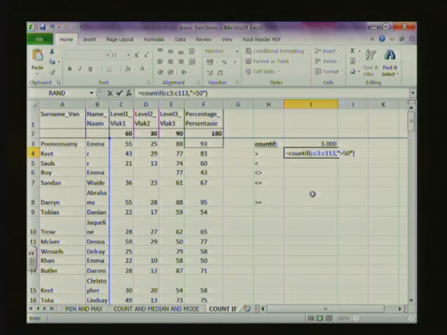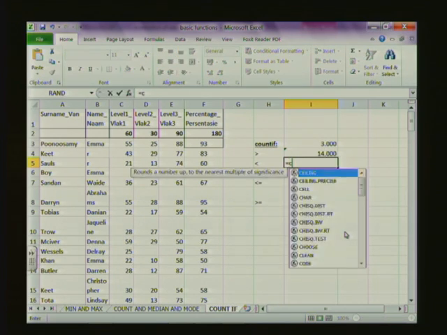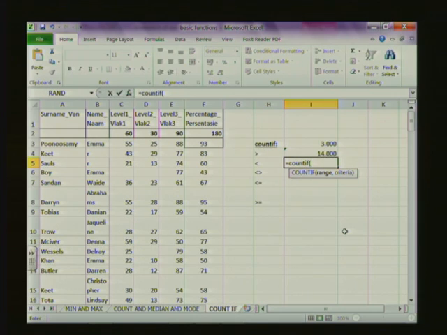So I'll just again tell you what we are doing. We are looking for all the numbers that are greater than 50 in the range C3 to C113. I'm going to press enter, and it tells me that there are 14 of them. So it works similarly with less than. I'm going to look for all numbers in the same range that are less than 25. I'm using the less than sign, 25. Again, I've typed it in inverted commas.